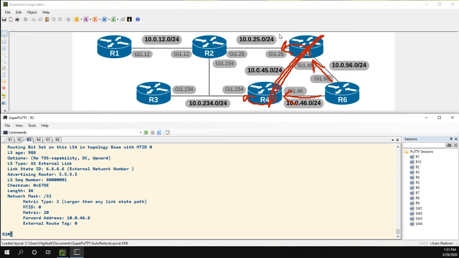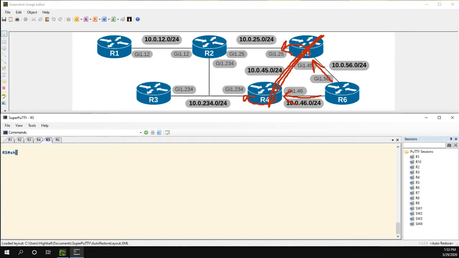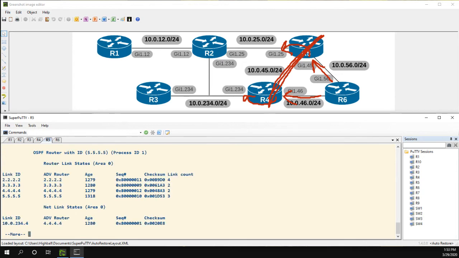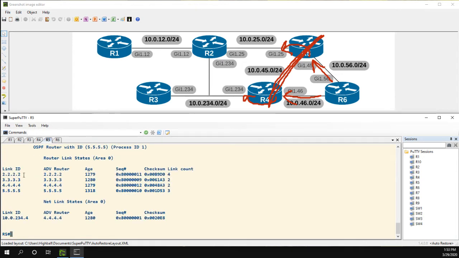So how do we choose who does the translation? It's actually pretty simple. It's the ABR with the highest router ID. And we can look at which one has the higher router ID by just going into any of the routers in that area. Show ip ospf database. And we can see our link IDs. We have 2, 3, 4, and 5. And we know that between 4 and 5, 5 has the higher router ID. So 5 is the one that does the translation.